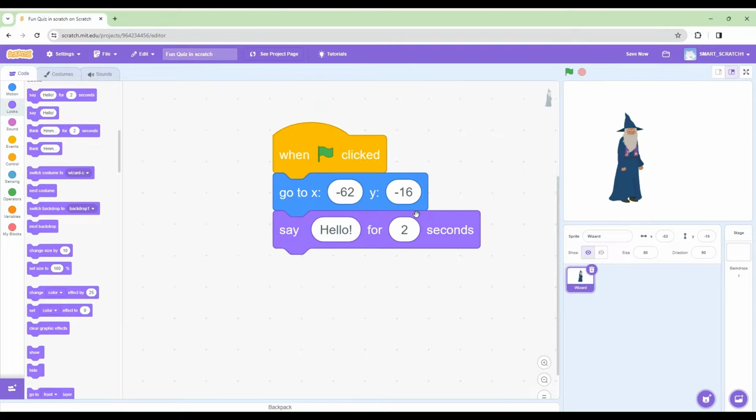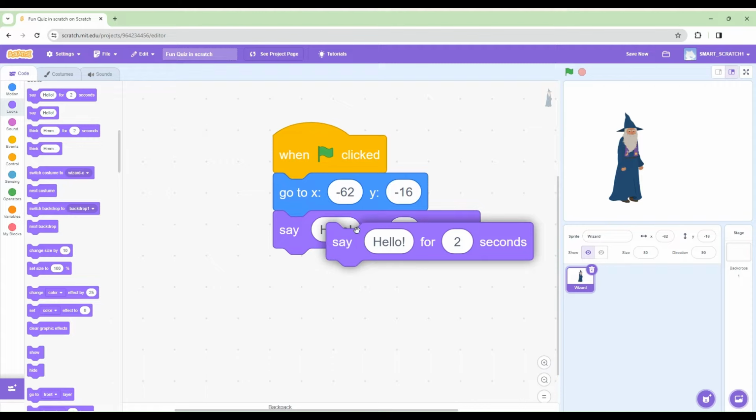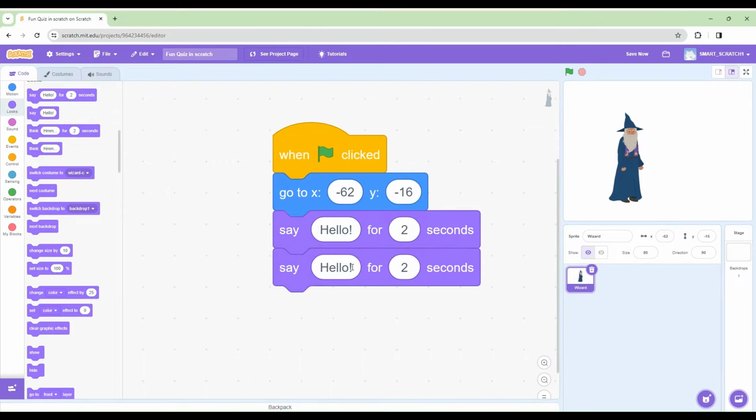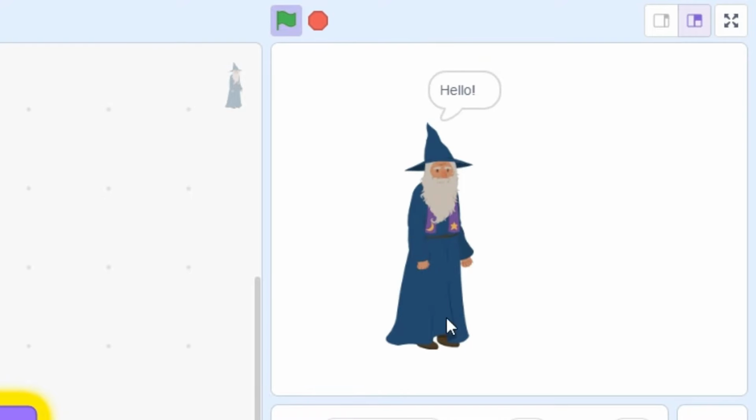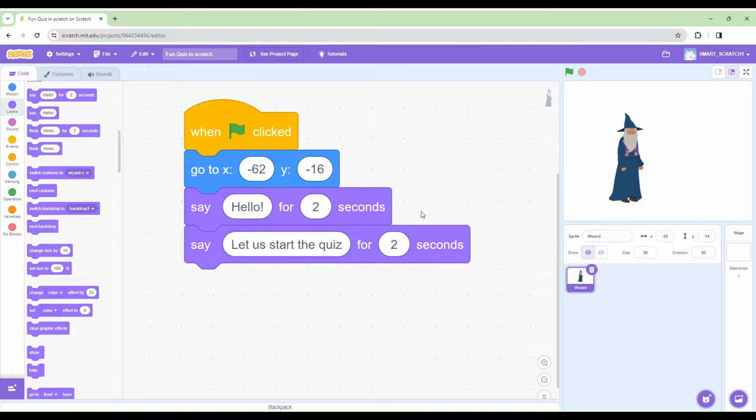I'm going to drag another block in the same looks section that will say, let us start the quiz. So I've copy pasted the dialogue. Let's run the code. Okay, perfect. So the wizard is going to ask a question. What is the answer for 3 plus 2?